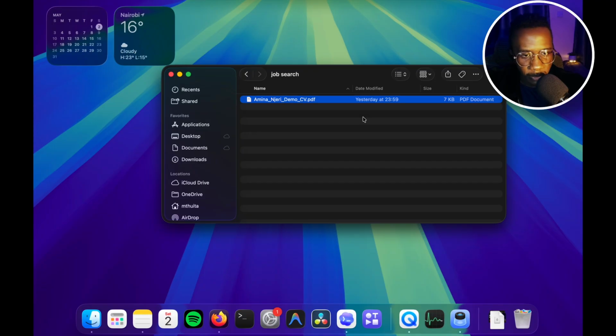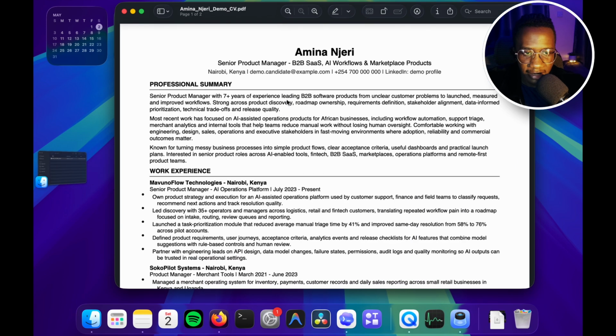To start, you'll need to create a folder called Job Search, or you can name it however you wish. Then inside it, you're going to drop your CV or resume. In my case, I'm using a dummy example. So my candidate is called Amina Njeri. She is a senior product manager.